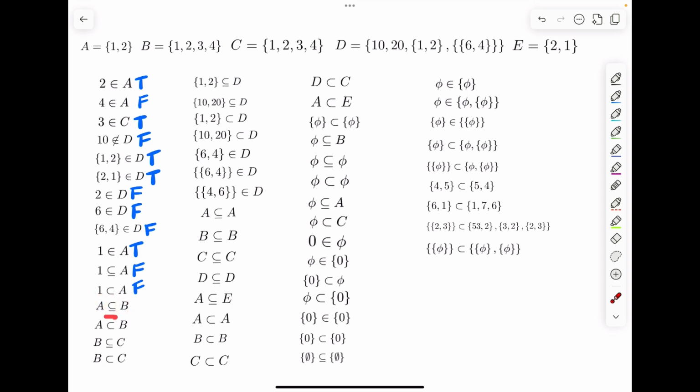Again, you see this symbol. The first thing you should do is check if both of these are sets. They are. So now you can move on to finding out if this is actually true. If it is true that A is a subset of set B, that means that all of the elements in set A should be in set B.